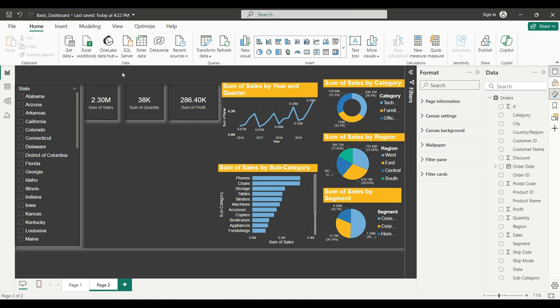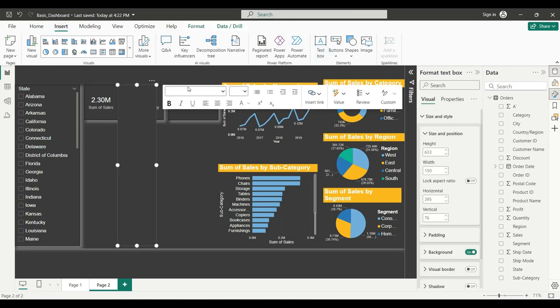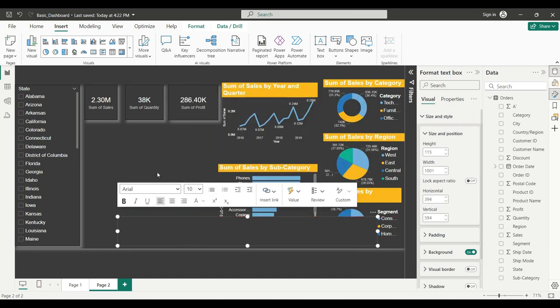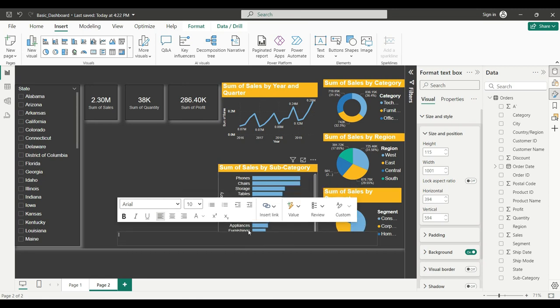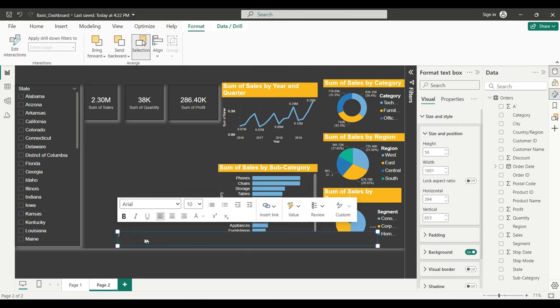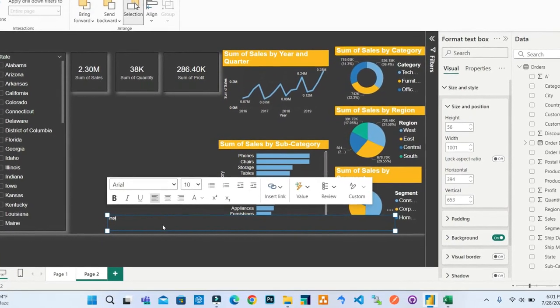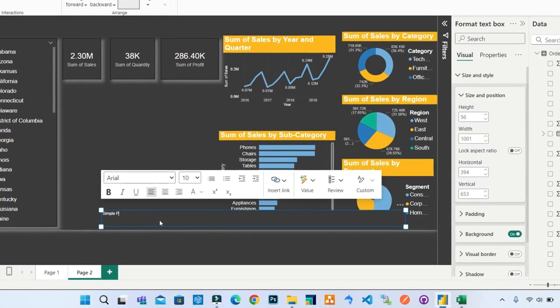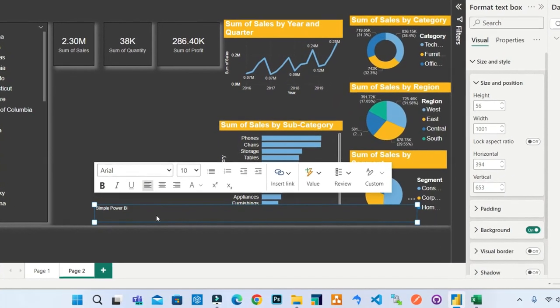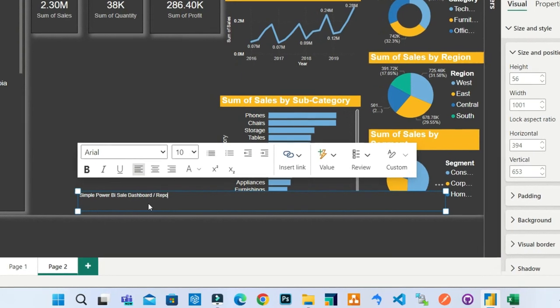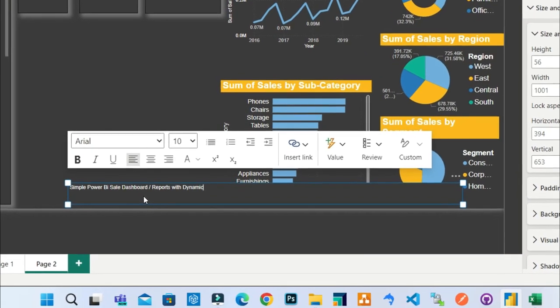Before going further, we will add a title from here. For adding a title, go to Insert and go to Text box, and inside the text box, write a text here, something like: Simple Power BI sales dashboard with dynamic filters.